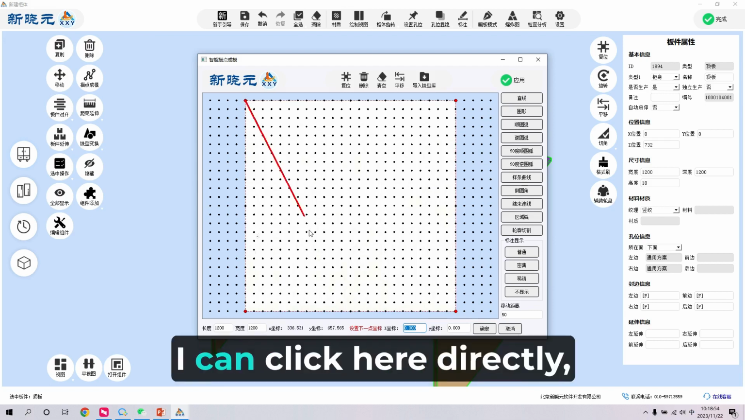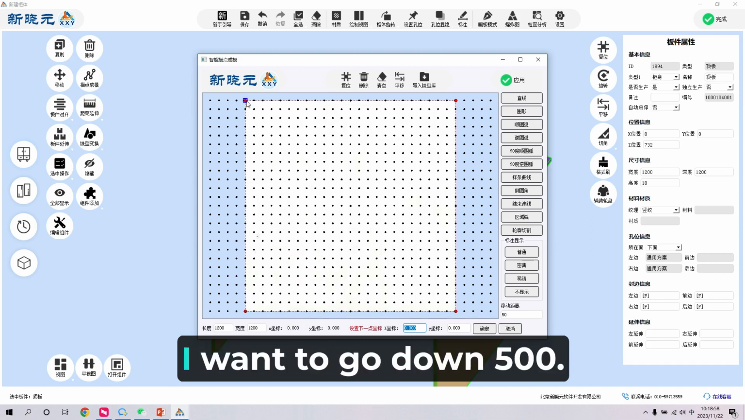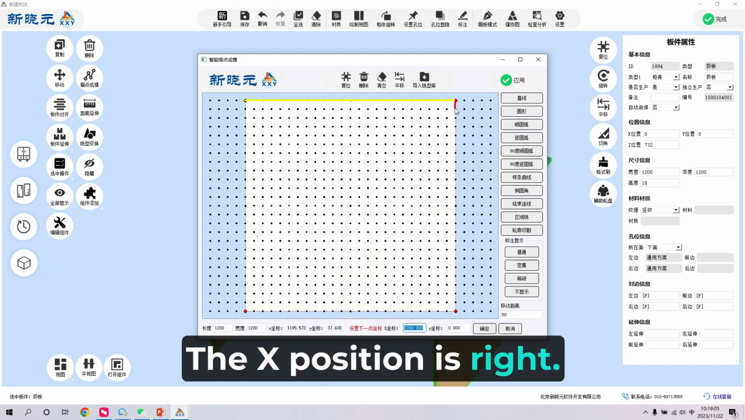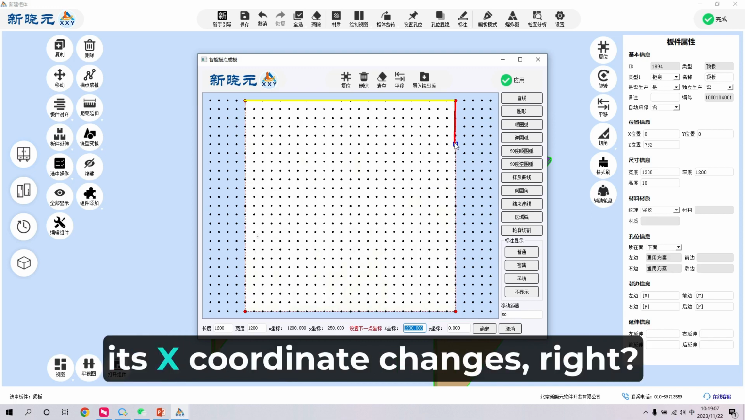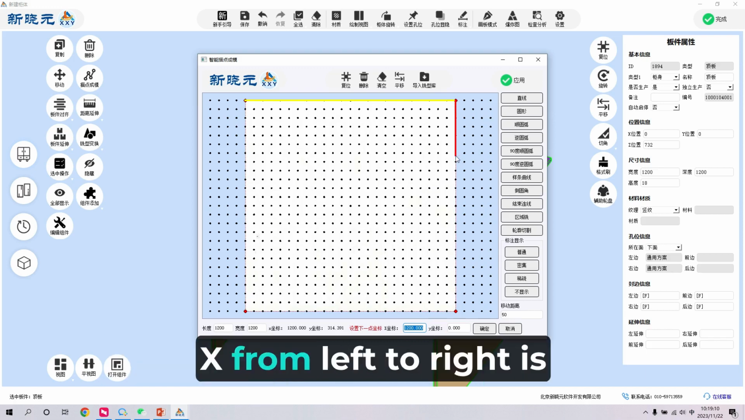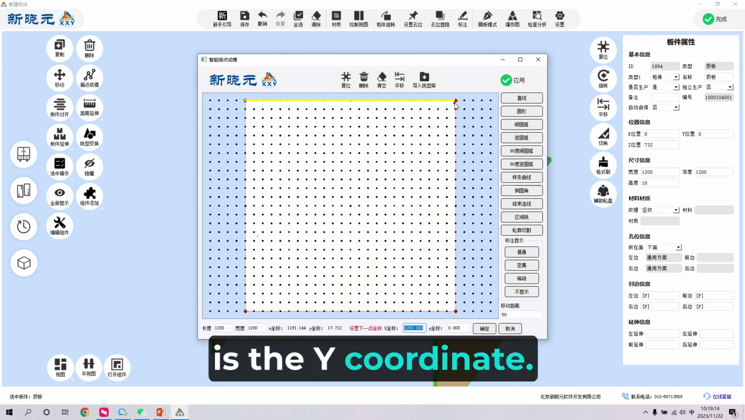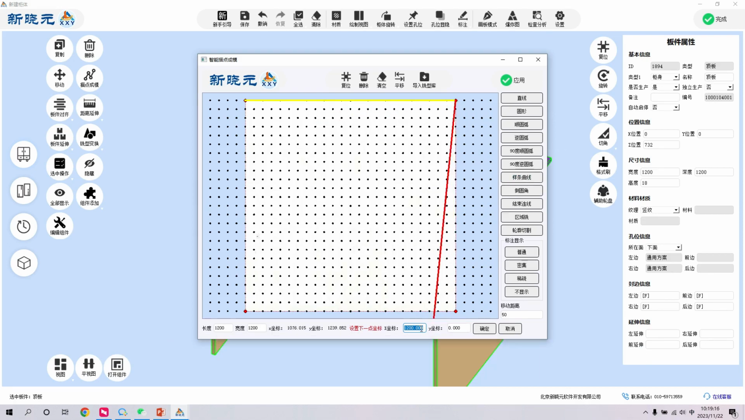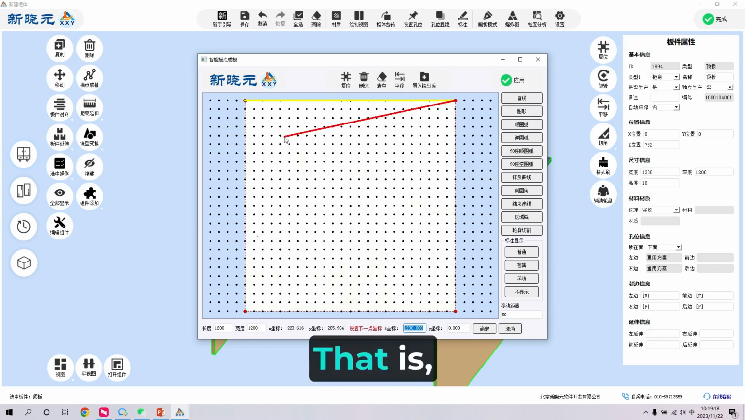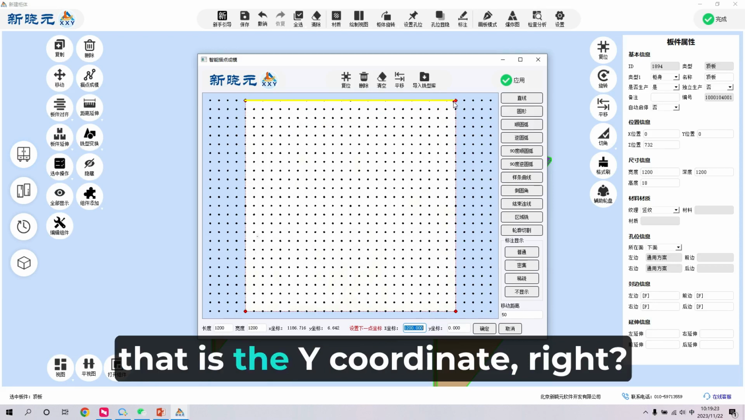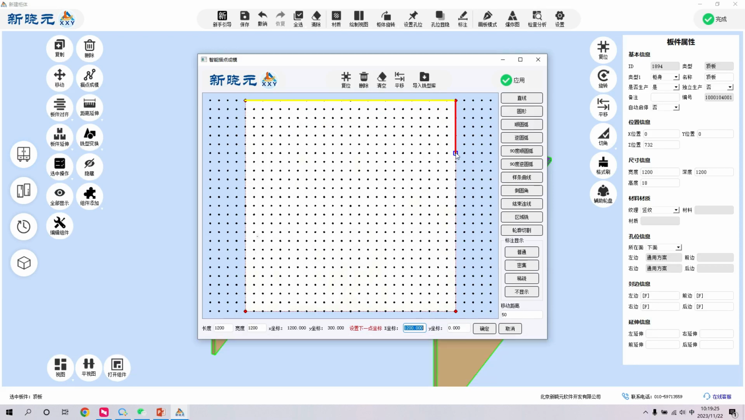If I reach the end, I can click here directly. If I want to go down 500, I can click here directly. You see, after I click here, its x coordinate changes. That is, x from left to right is the x coordinate, and from top to bottom is the y coordinate. If I want to go down 500, I can click here directly, and that is the y coordinate.